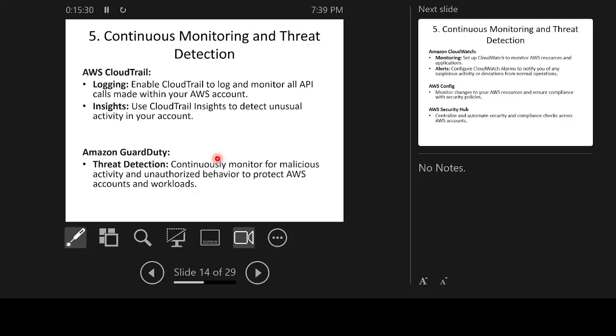If someone deleted a database, how can you find out easily? Very quick way. You can go to CloudTrail and search for your database: who, what time, when they created it.